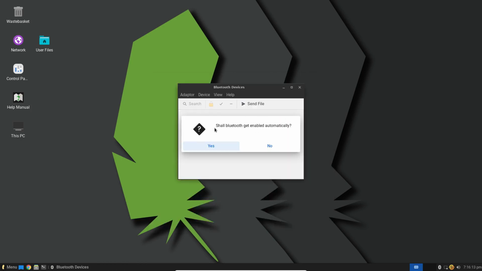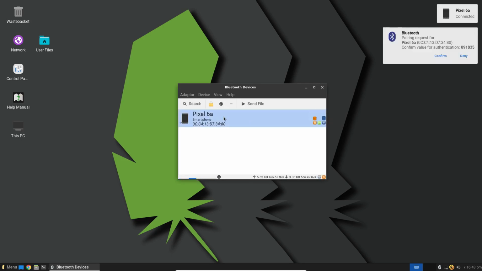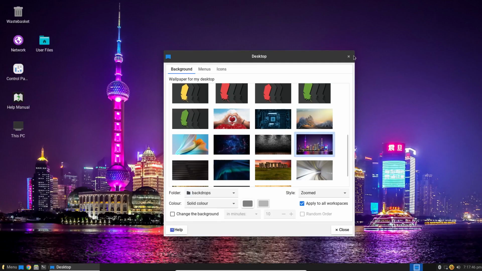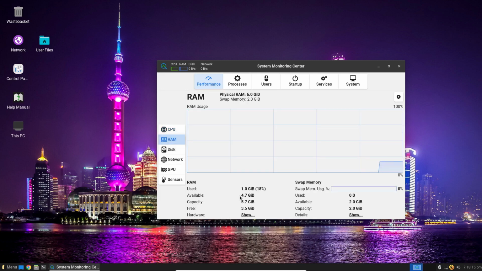Ratings for the average user: 5 out of 5 for installation, 5 out of 5 for performance, 5 out of 5 for hardware, 4 out of 5 for default packages, 3 out of 5 for package installation, 5 out of 5 for ease of use, overall 27 out of 30.